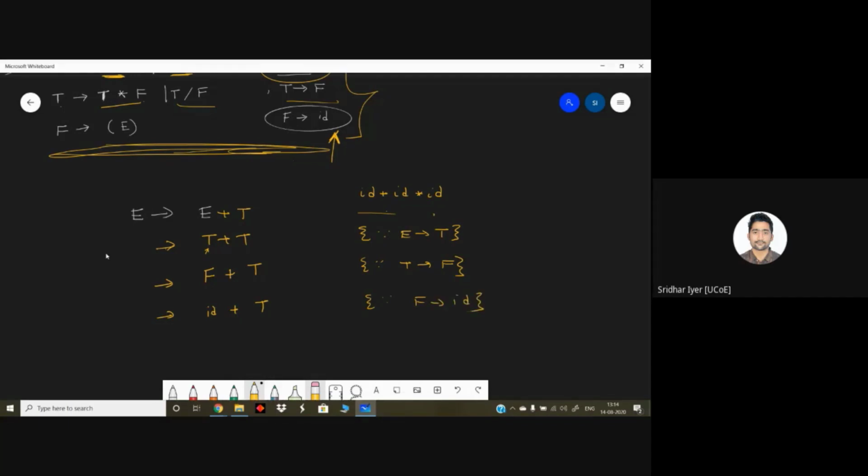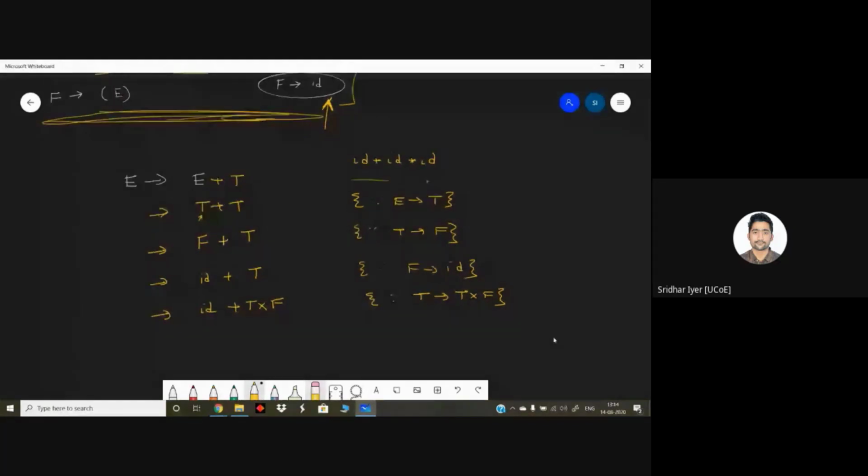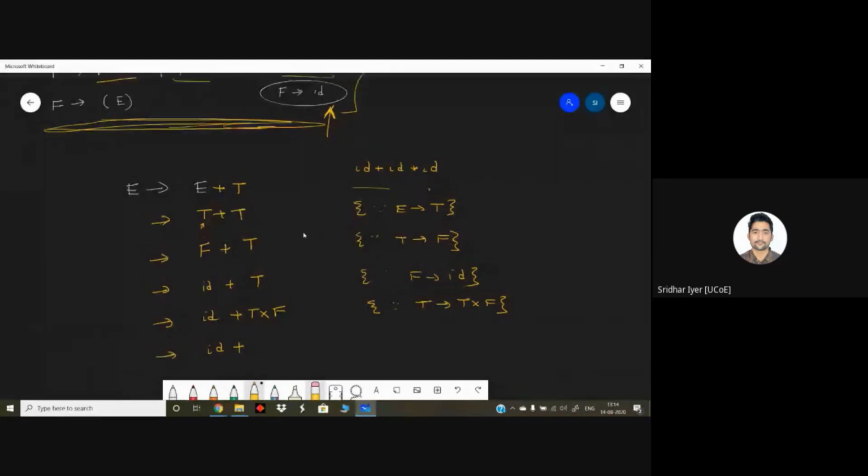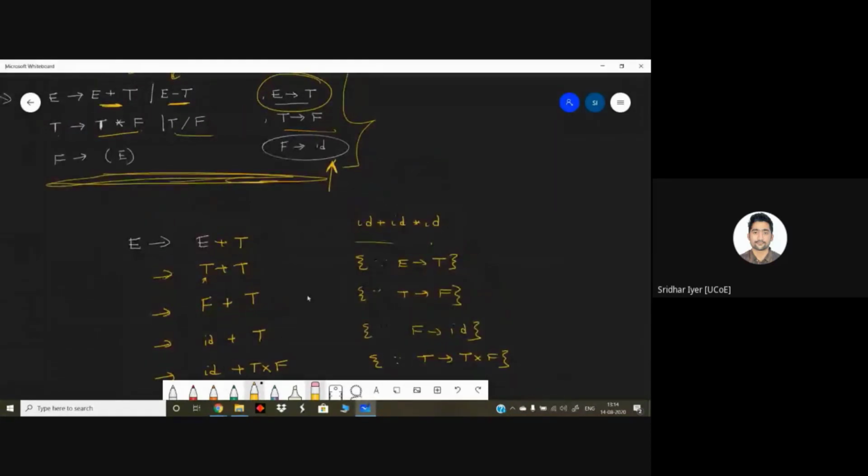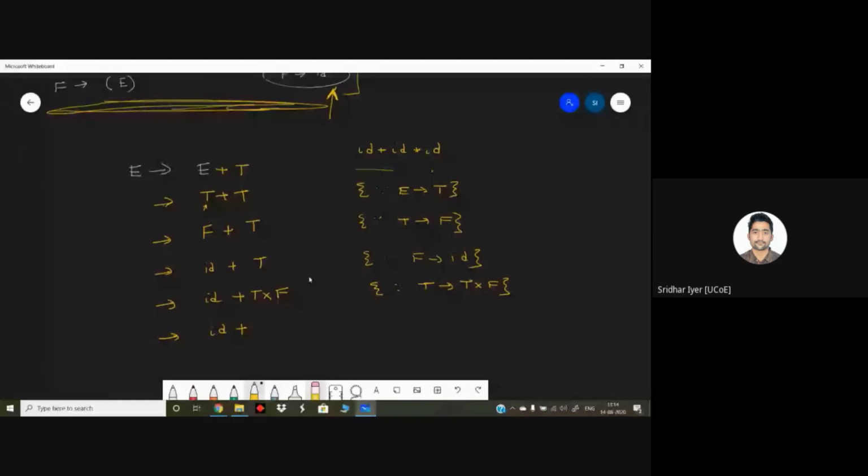What about the next step? We can now solve this T in terms of F. I can write the T as T into F. Yes or no? Because I'm having that production T tends to T into F. Clear? Next up, I can replace this T with an F. Yes or no? This is again a production. T tends to F. I can replace this with an F.